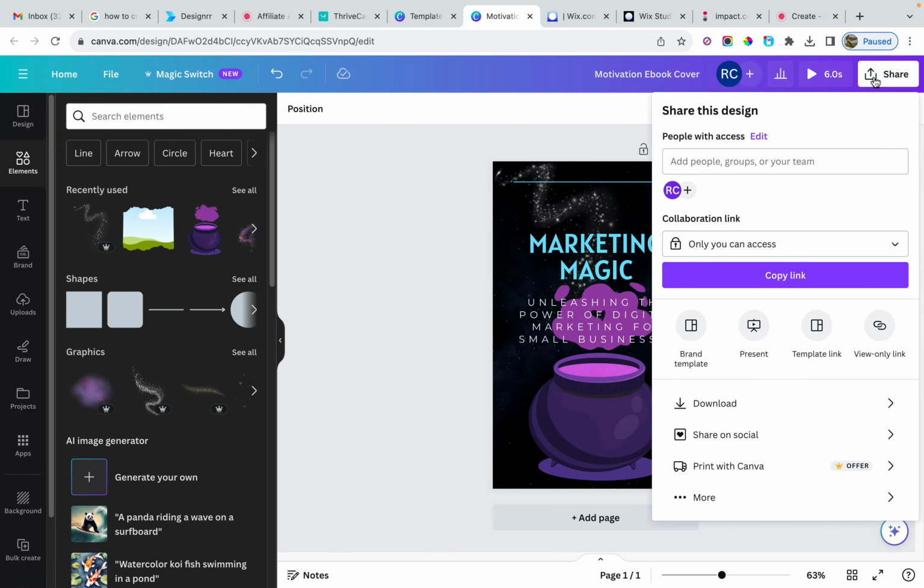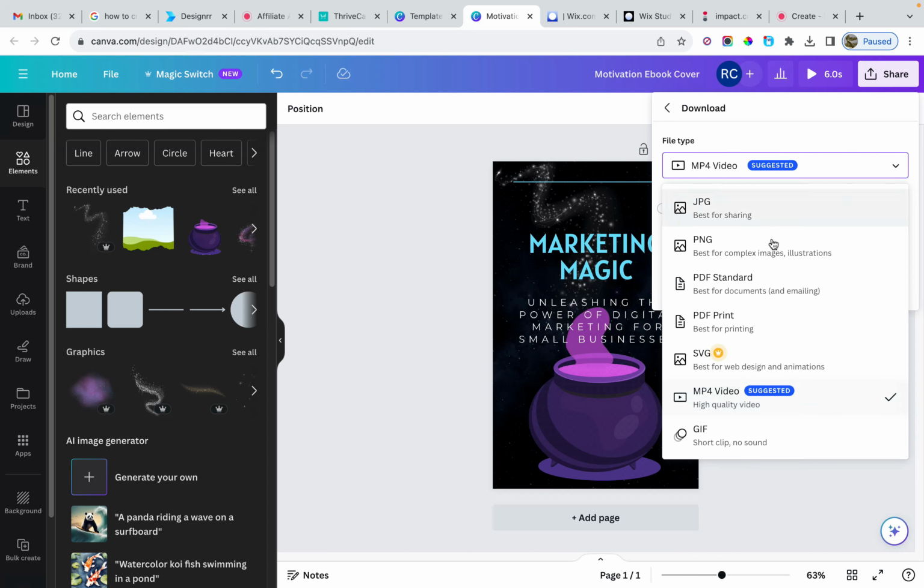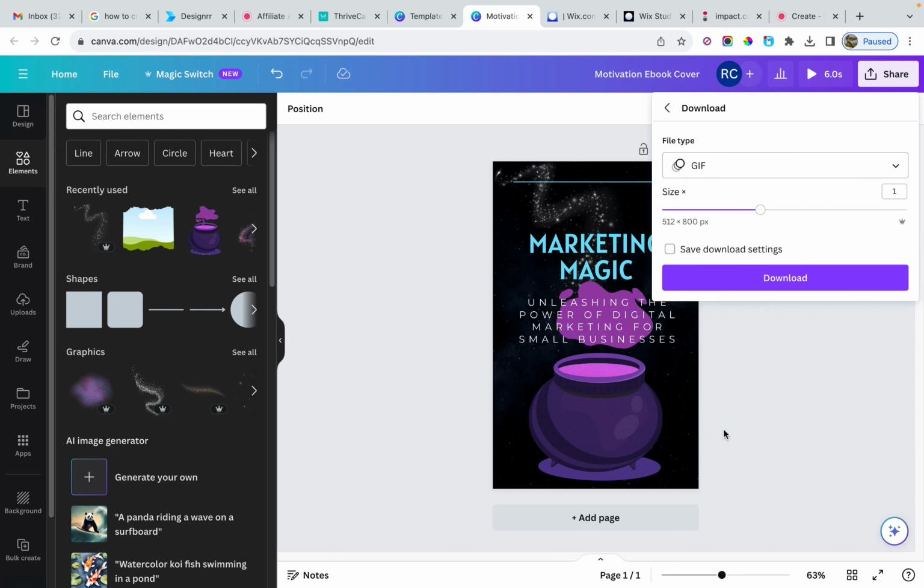So you're going to come up here and you're going to hit share. Down over here, you're going to hit download. When you do that, you're going to be able to choose a file type. Now right now it's playing as a video. What we want, however, is a GIF.